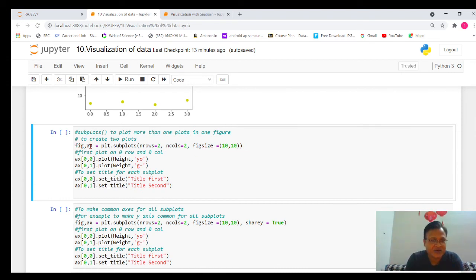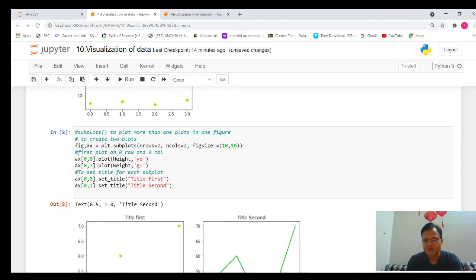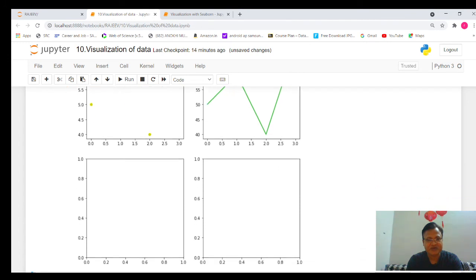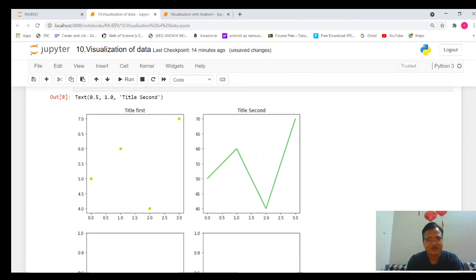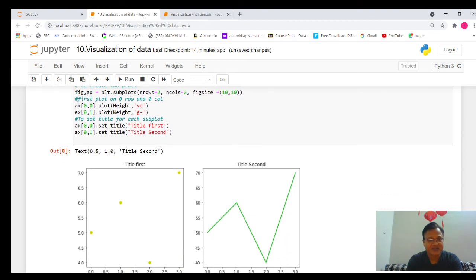Here the important thing is figure comma ax. Ax means axis. In axis you will see that the graph will be divided into 2 rows and 2 columns. So let's execute that particular part. Here you will see the graph has been divided into 4 parts, that is 2 rows and 2 columns.